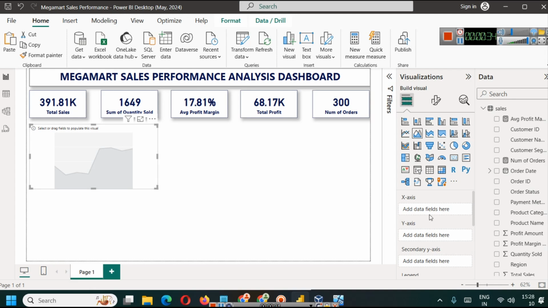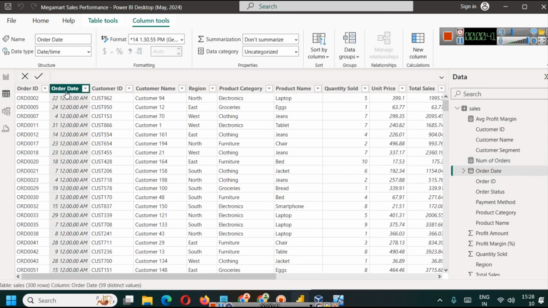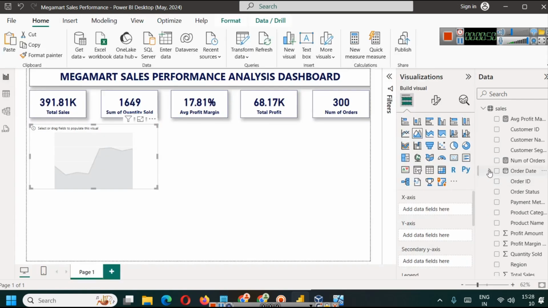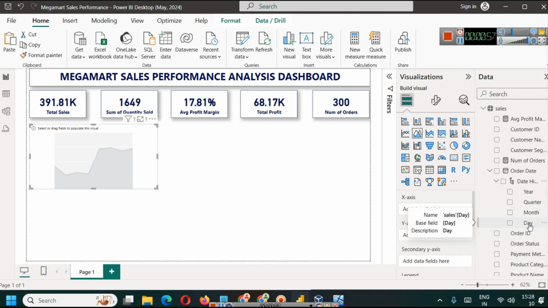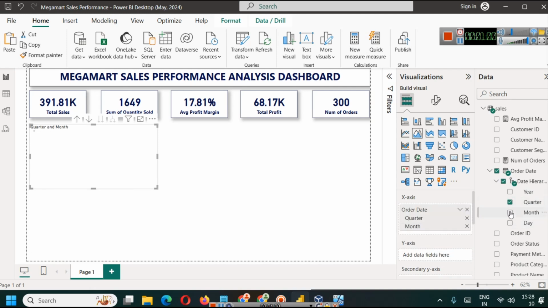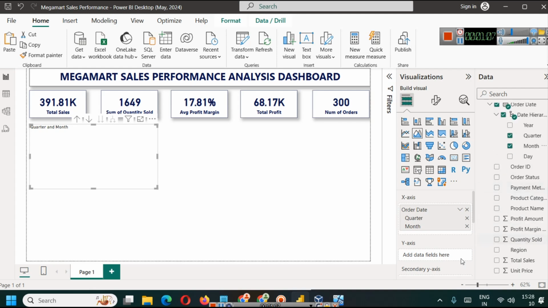Now what I'm going to do on the x-axis, see, whenever you have a column that is a date, when you go to column view in your table view, and you go to column tools, you will see the format in which your date is appearing. Whenever you have that, you will see a hierarchy. In your hierarchy, you will see year, quarter, month, and day all are given. So let's say we consider quarter and month. Now Power BI will try to summarize the data for these quarters and months.